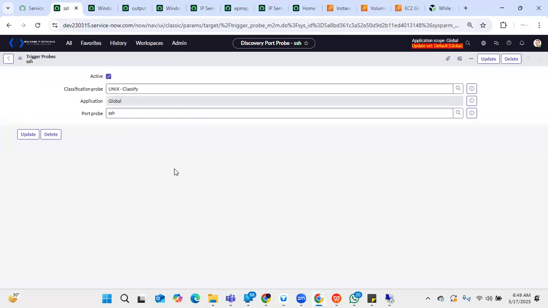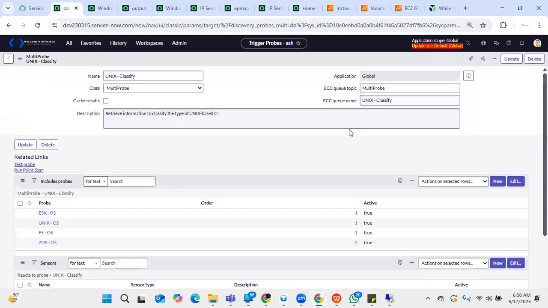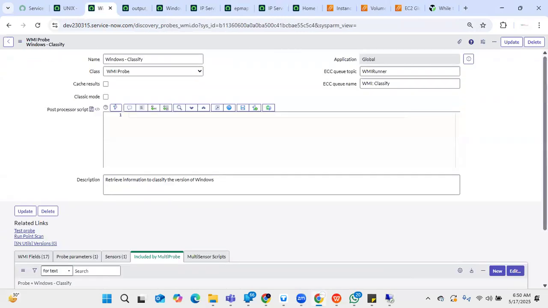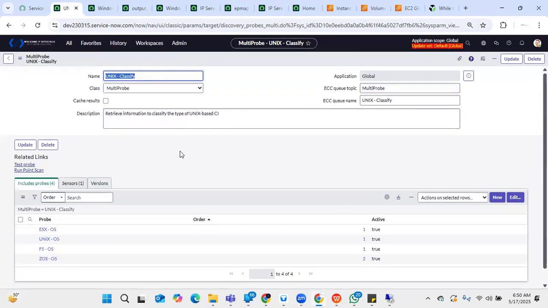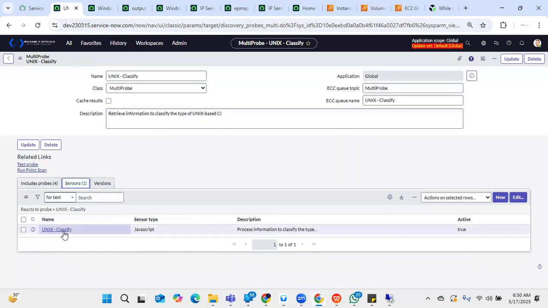Okay. I'm just going to open it, Unix classify. So you guys can see it is a multi-probe. The class is multi-probe, whereas this one has the class WMI probe. It's not a multi-probe. Because if it is Linux, then under Linux, what all versions of Linux it is. For that, it has all the different probes: ESX OS, Unix OS, F5 OS, ZOS. Okay, so that's how it is working.